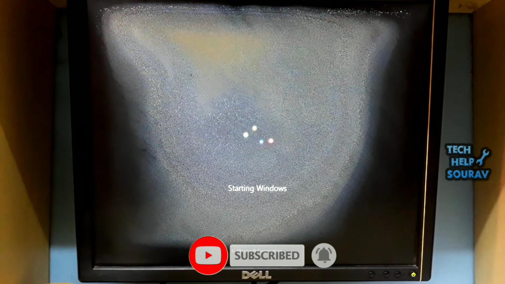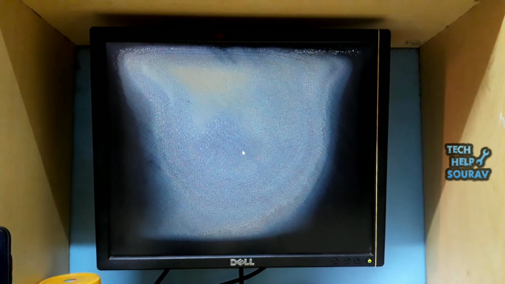After clicking the finish button, the computer will restart. When the computer restarts, the computer will turn on again. As soon as it starts, you must remove the bootable pen drive and let the computer boot. You will see that the computer will start without any problem. This way you can fix the computer too.